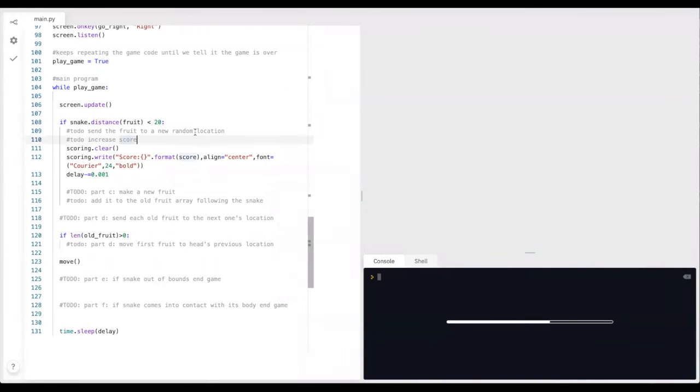Then what do we want to do after that? We want to send our fruit to a new random location, and we want to increase our score, and then basically update the score on the screen. And then we want to basically grow the snake's body.